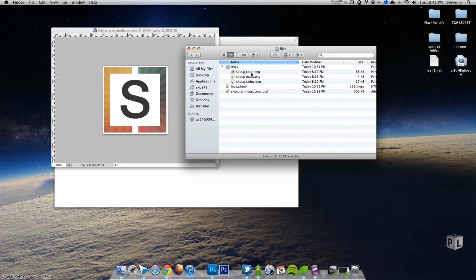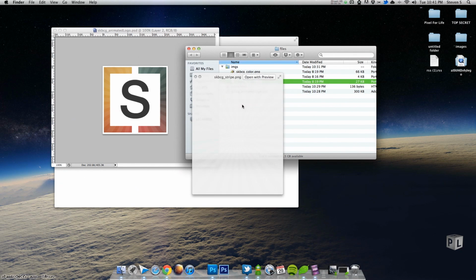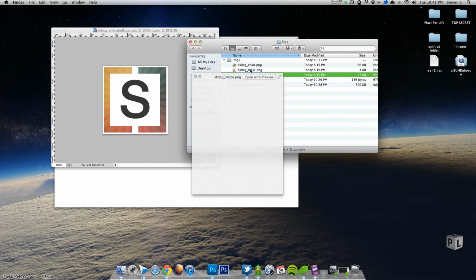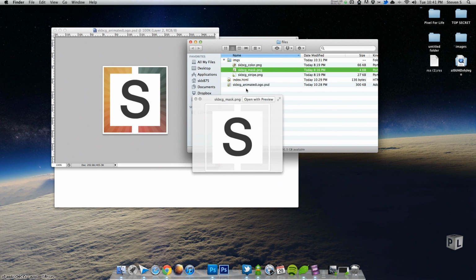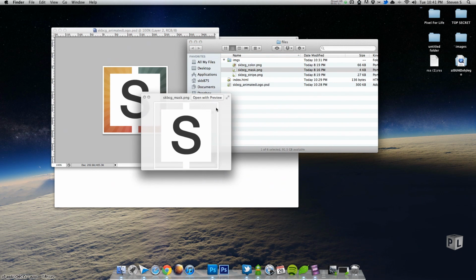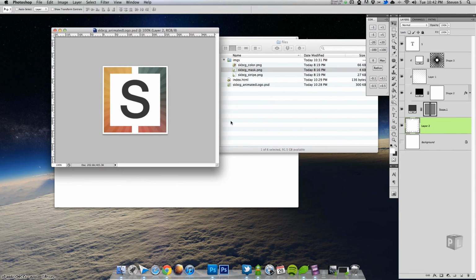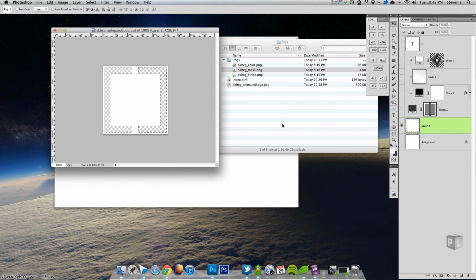What I have is a mask layer, which all it is, let's see, there we go. Alright, so here's the mask layer, and all it is is this logo with the brackets right here as transparent. So to do that, all I did was create a white background and then select these and just click delete. So we end up with this.